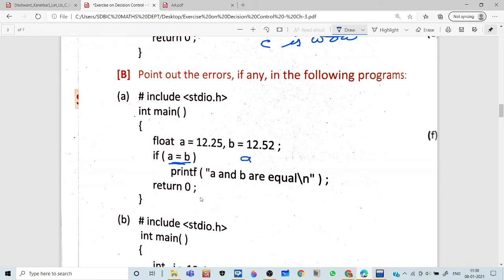And just 12.52 would get assigned here. A is assigned the value of B. So what is the value of B? 12.52. So by this A equal to B statement, A gets the value of B by this assignment operator. B's value is 12.52, so A gets the value 12.52, and B has the value 12.52.